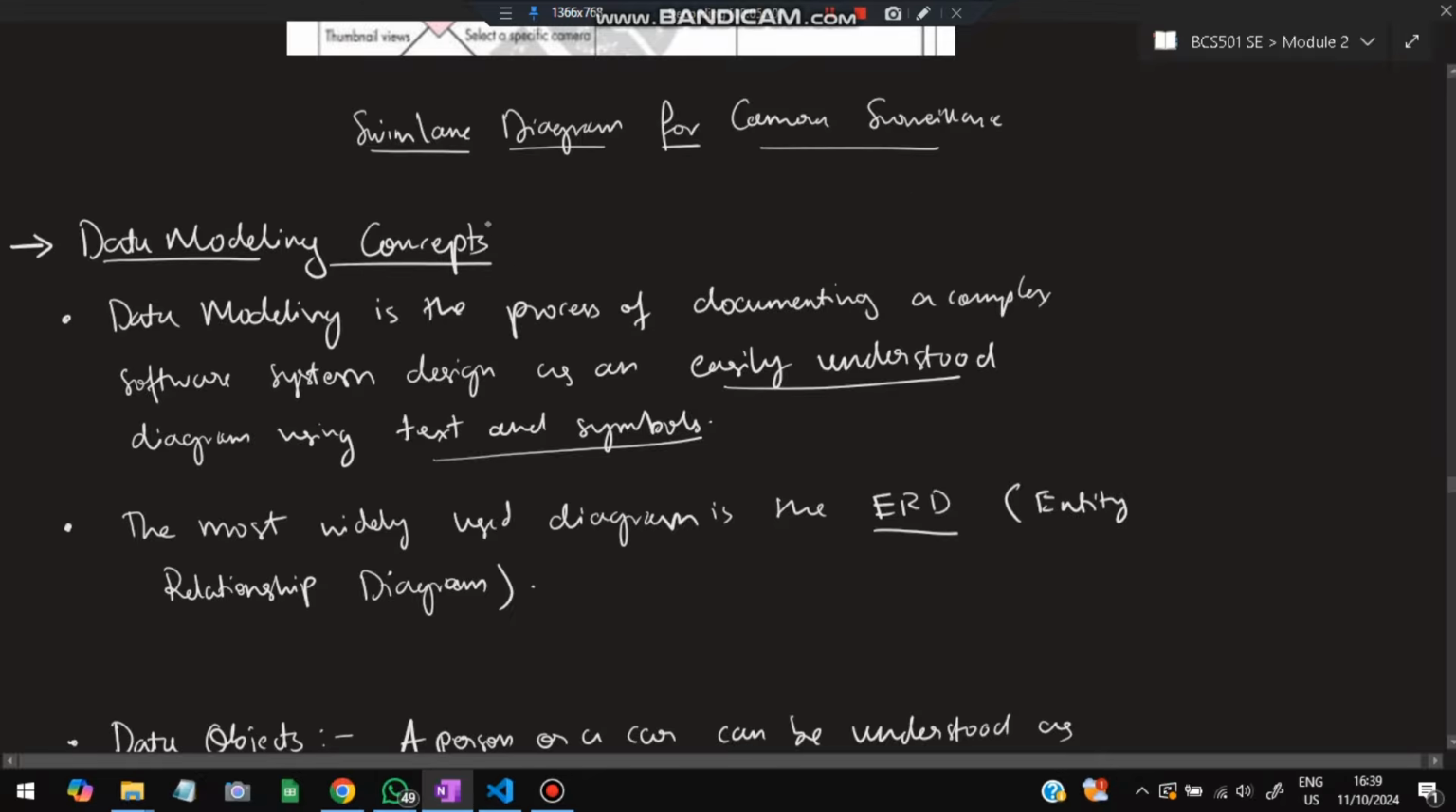First, we'll understand what the concept is, then we'll see how data modeling concepts will be taken into consideration. So, what is data modeling? It is the process of documenting a complex software system in an easily understood diagram using text and symbols. Means there is a complex system here. We'll be understanding this and making software, means I'll be making one diagram which is easy to understand using the text and the symbols. That whole thing is called data modeling.